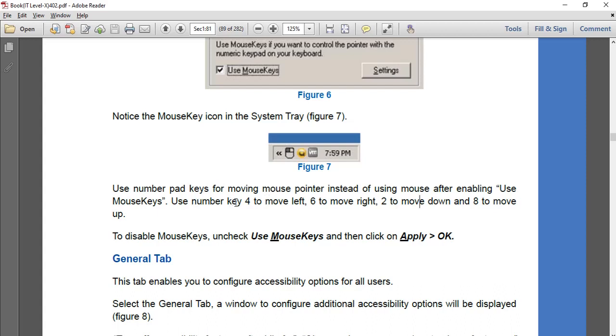Basically, what we can say is, when you are enabling the mouse keys, instead of using the mouse, you can use your keyboard. In case, let's say, you want to go up or go down, you can use these number keys to navigate your mouse. To disable mouse keys, you can again do the same option. You can uncheck your mouse key option and then click apply and then click OK.